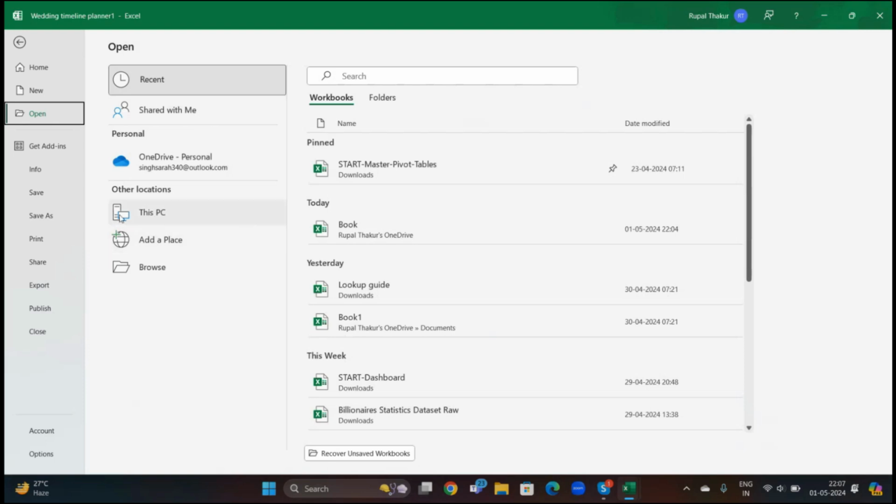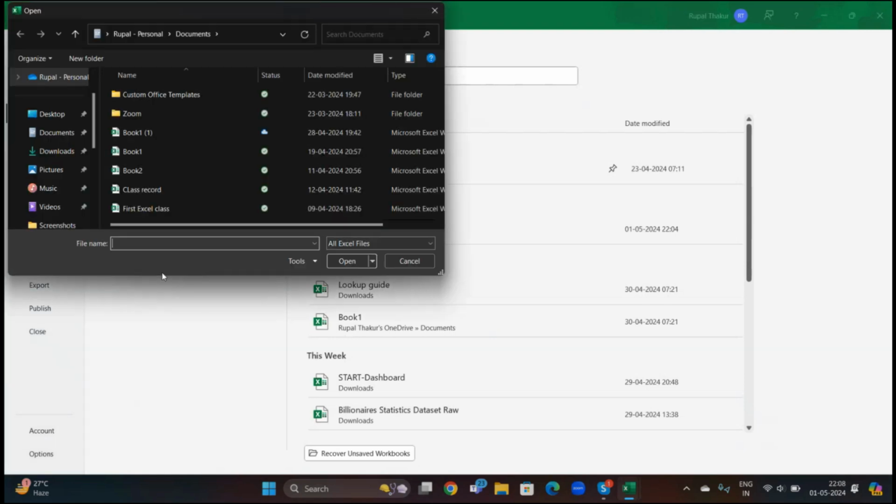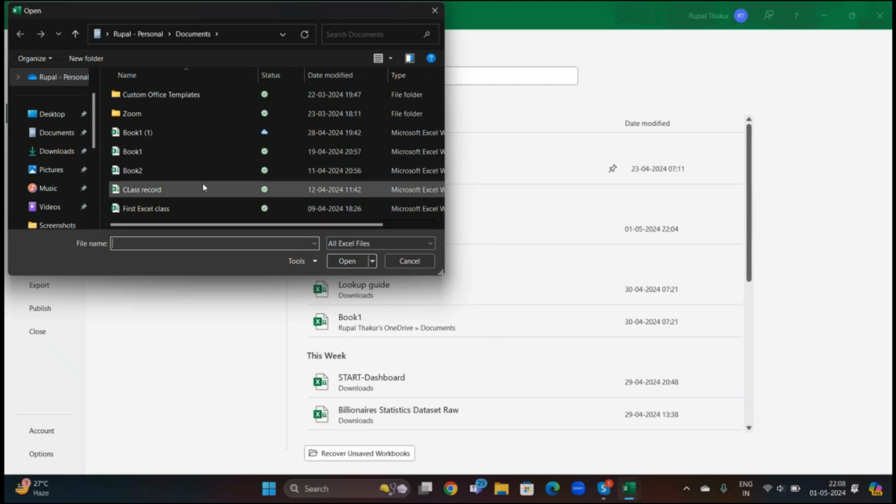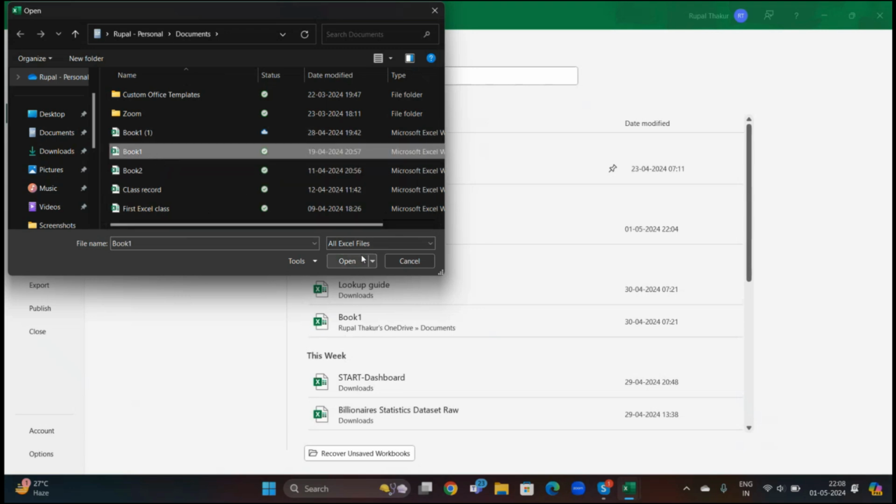Now, other locations to get files from: you can get a file from your computer, or from some other place like the web. The third one is to browse, so browse from your device especially. If I click on browse, it will show me the files on your device. So I can just search for a file, and that's all. You can open that particular file by clicking on it. All you need is to hit Open and it will open.